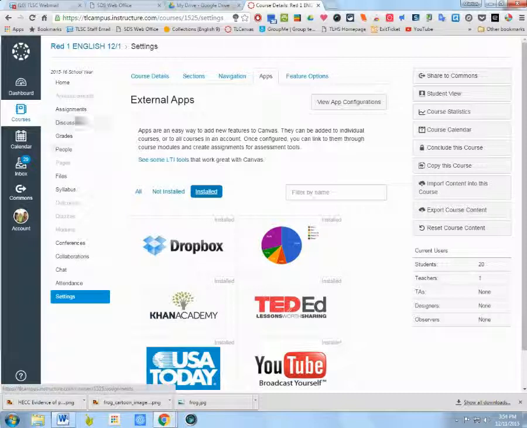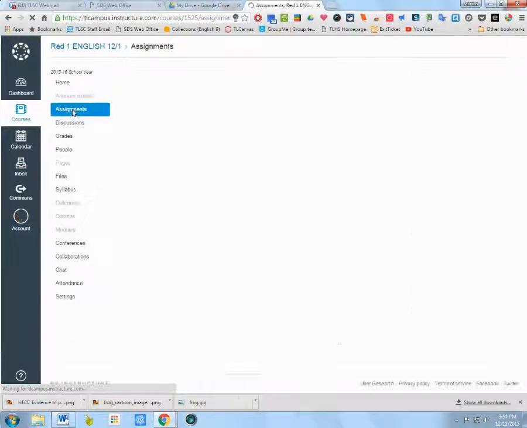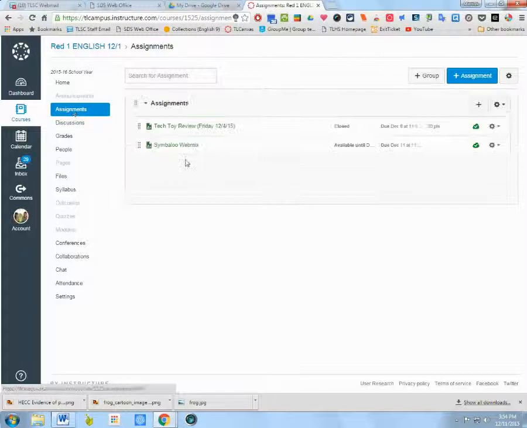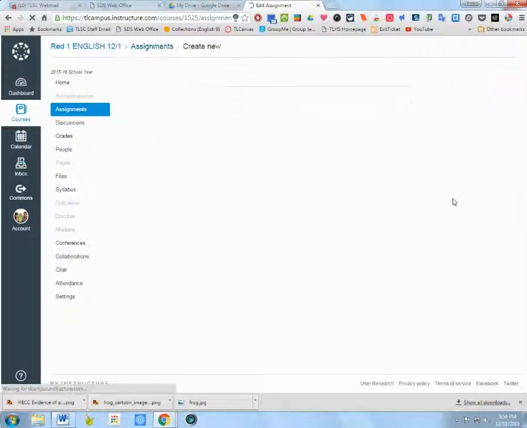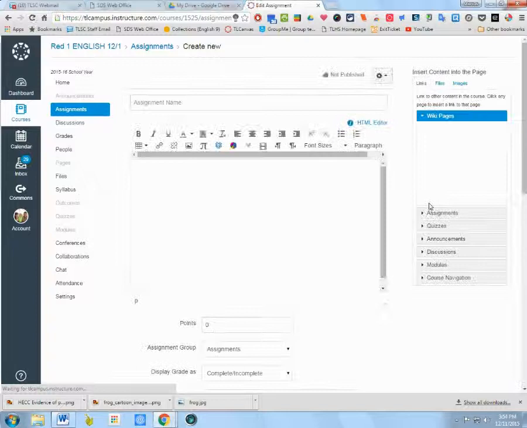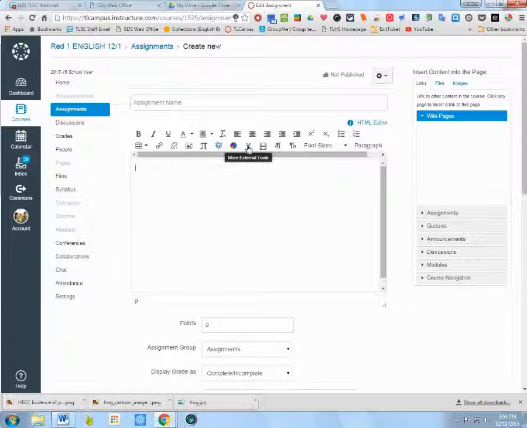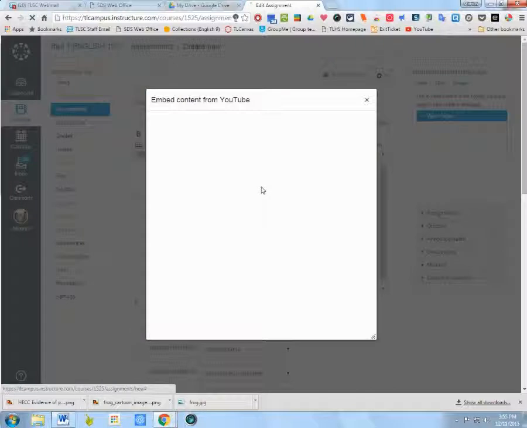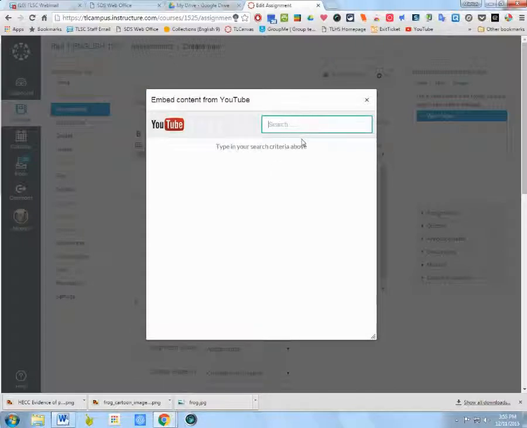So with that being said, I'm going to go back to assignments. And I'm going to add an assignment. And I'm going to be able to embed content right here in the assignment. And the way to do that is right here. There's a little button here that looks like a blue V, and it says More External Tools. I'm going to click that, and all the apps that I've added are here. So if I go to YouTube and click that, now I've got a YouTube search, and I can type in whatever it is that I need.